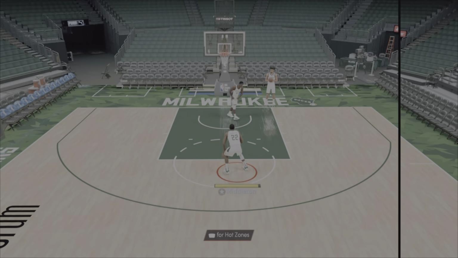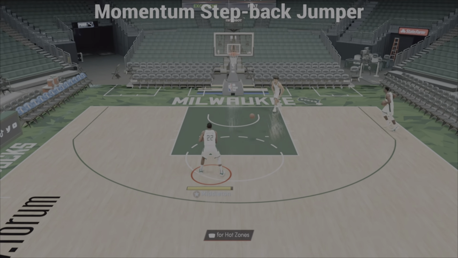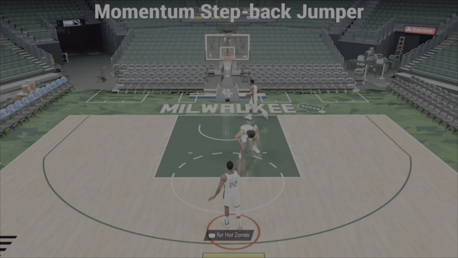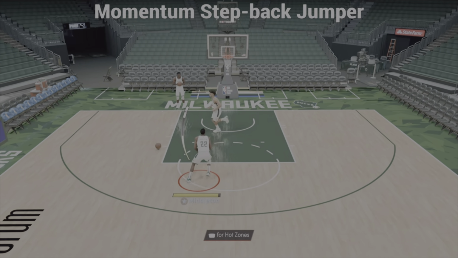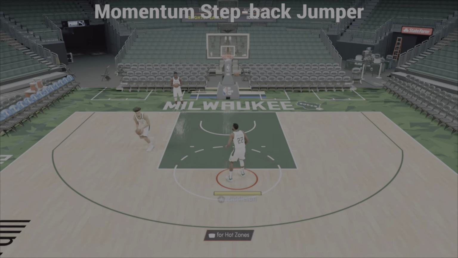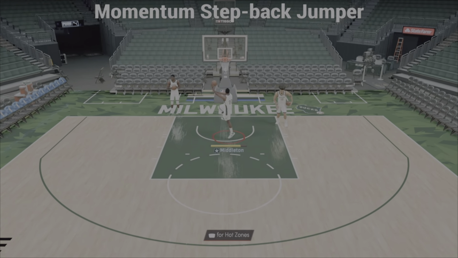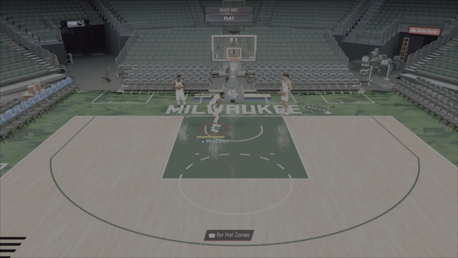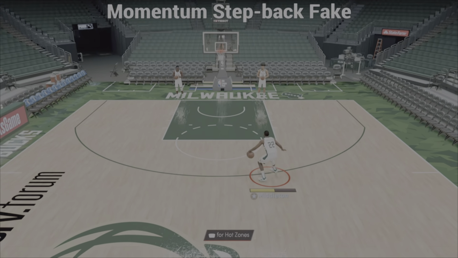Holding the right stick down to the left, or down to the right while holding R2 initiates a momentum step back jumper. The main advantage of a momentum step back jumper is that you can cancel out of this jumper into a shot fake just by letting go of the right stick as you initiate the shot animation. The main difference between a momentum step back jumper and your other escape dribble jumpers is that you cannot cancel out of an escape dribble jumper.